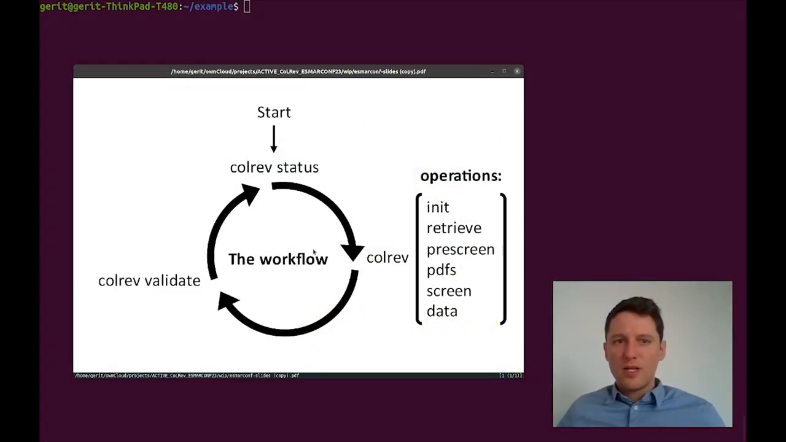So welcome to the demo. This is the three-step workflow of CoLRev, and all you need to know is CoLRev status. This command shows you the current state of the project and also tells you what the next operations are. So you run CoLRev status, then run the next operation, and then you can also validate the changes. So you basically repeat these cycles. This will take you through the whole review project, from initializing the project to retrieving the metadata and PDFs, screening activities, as well as different forms of data analysis and synthesis.